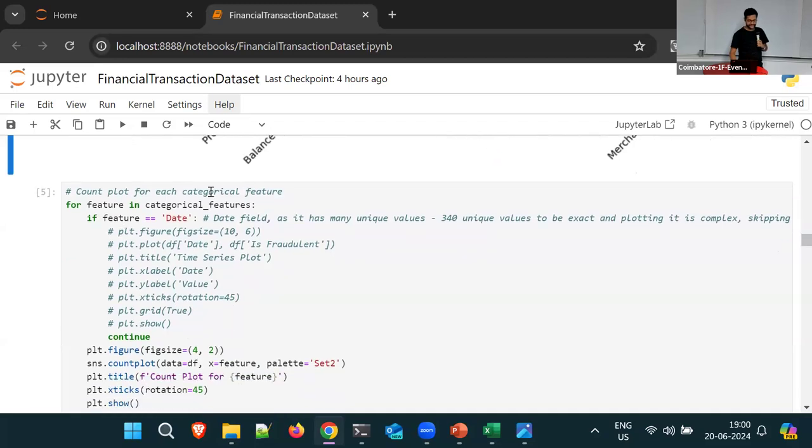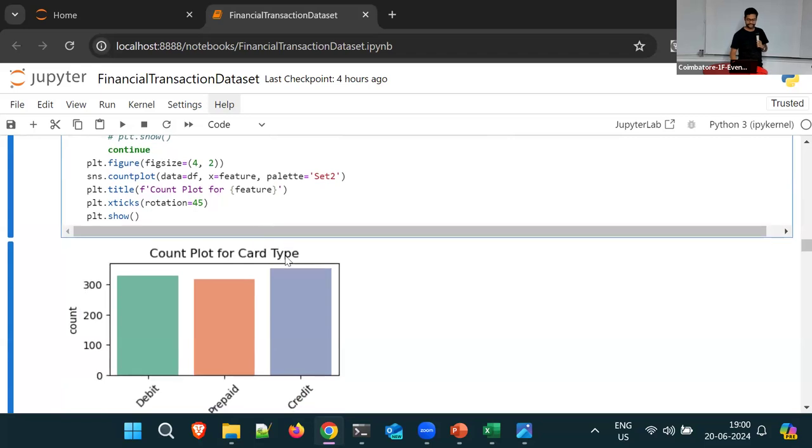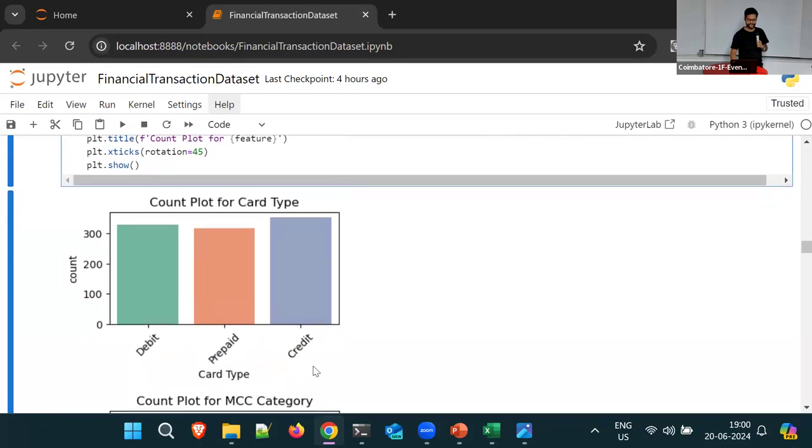Then after that, I checked the categorical features. Is it balanced? For example, card types. Card types are only three types. Again, you can see debit, prepaid, credit, all are balanced data. Out of 1,000, all are in the 300 range. If prepaid were, say, debit is very less, what can be done?